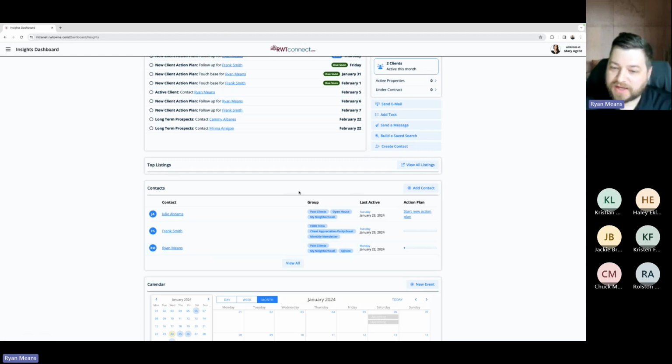Next, we have our contact section, and this is only going to show those contacts that have been active on your website or newly created contacts, someone that you just added to your system. It's not going to show those contacts who have been there for a year and haven't done anything. But this section is really to show you who is active, who is currently searching, who is currently saving favorites, whatever the case may be.